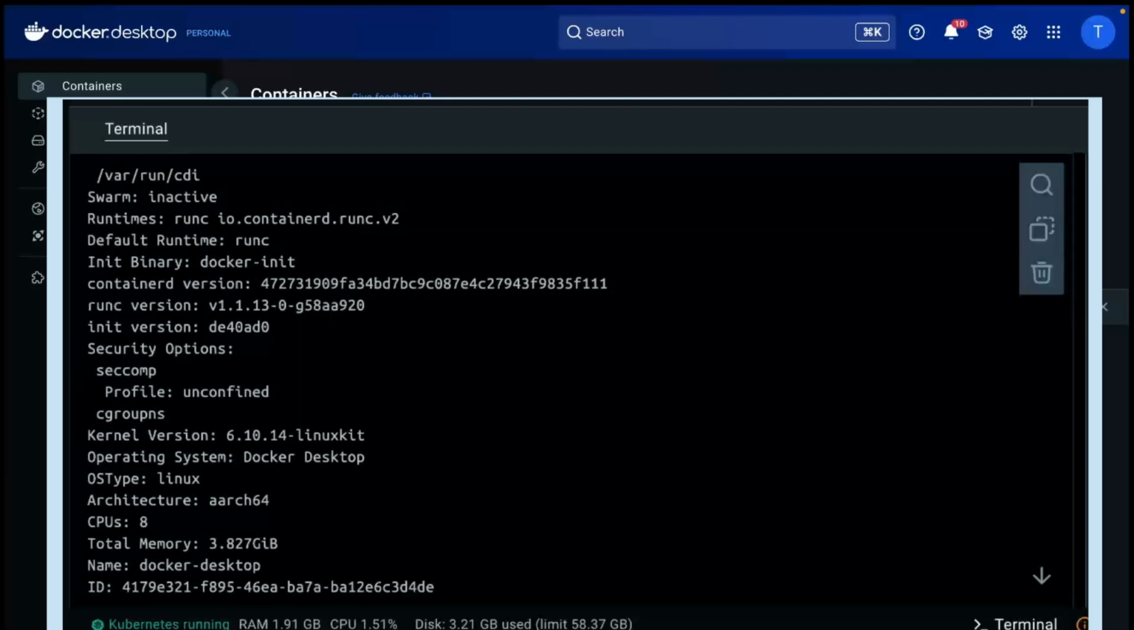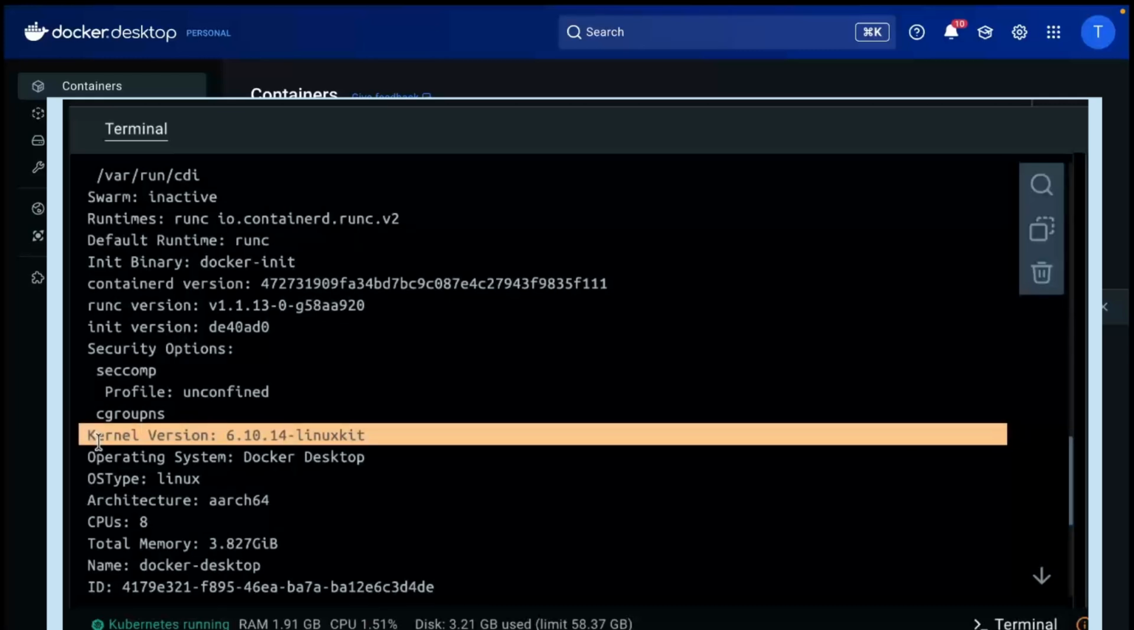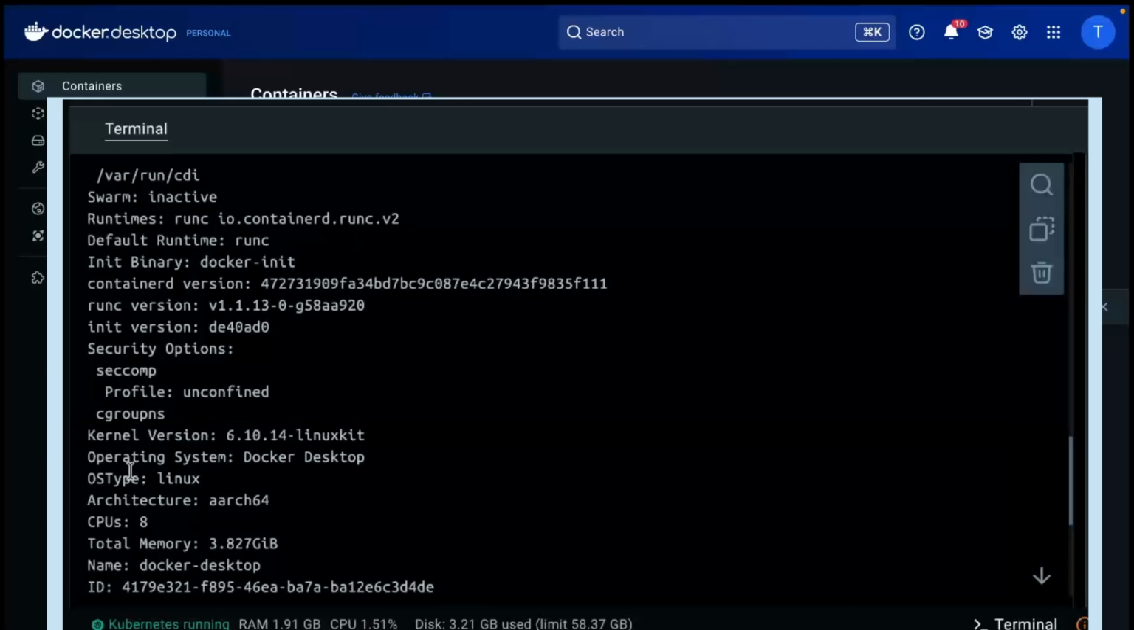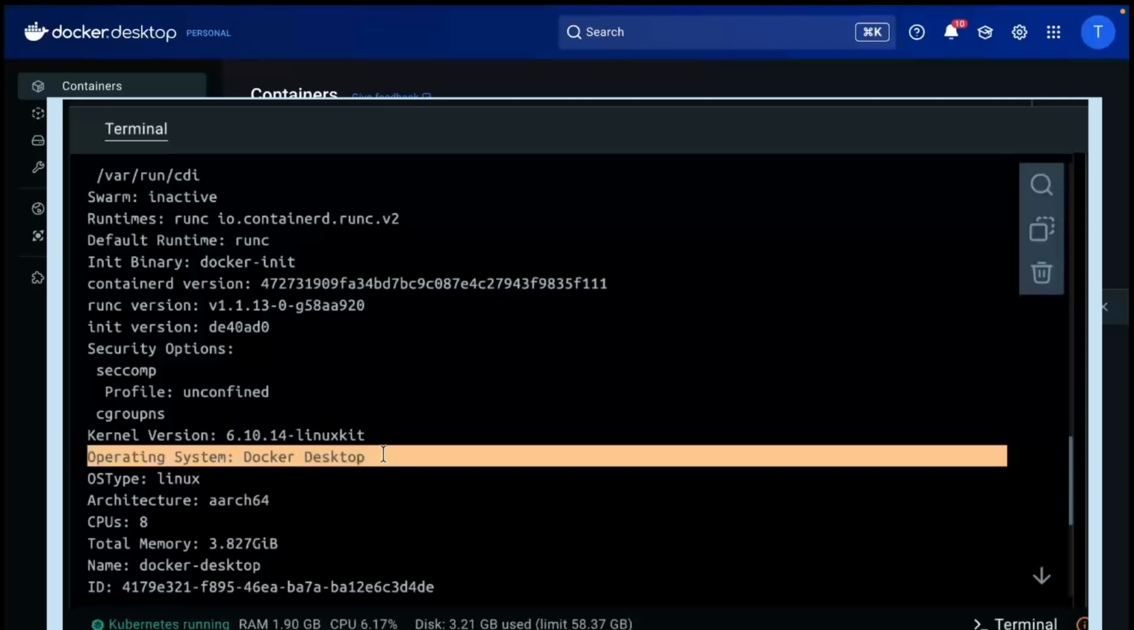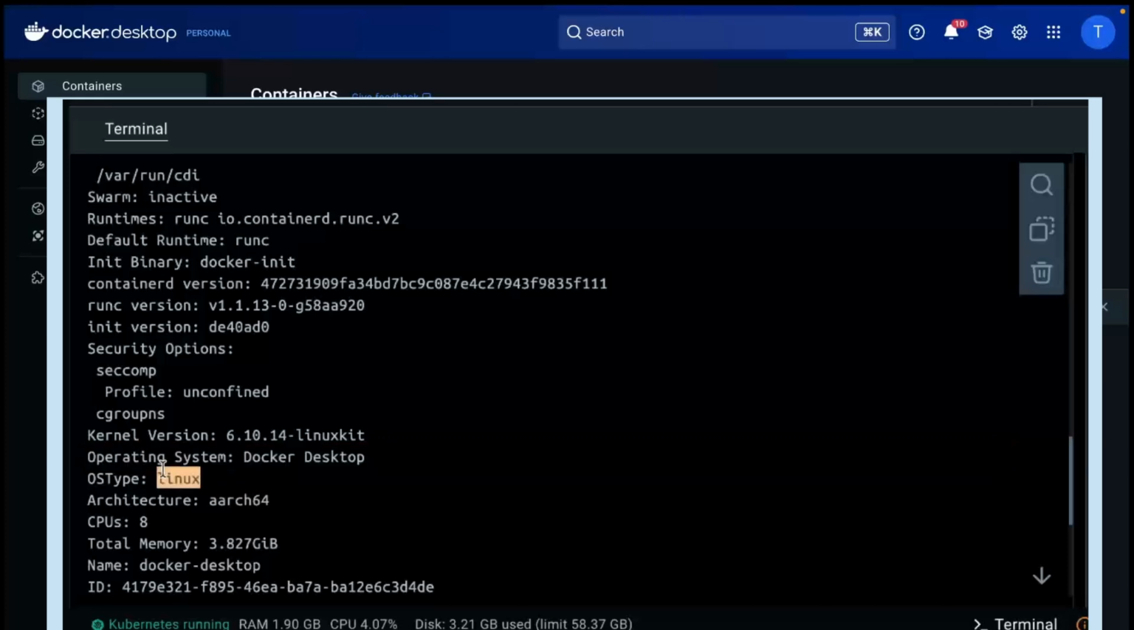Now, finally, let's talk about the system information. Let me scroll down, and here we have the kernel version, what kernel is being used, and the operating system being used. Here it is Docker Desktop. In your case, it will show you Ubuntu long-term support, or if you are on Red Hat, it will show you Red Hat. Then OS type is Linux, and the architecture is x86_64, and here you can see it is ARC64. It shows the host system where Docker is running.